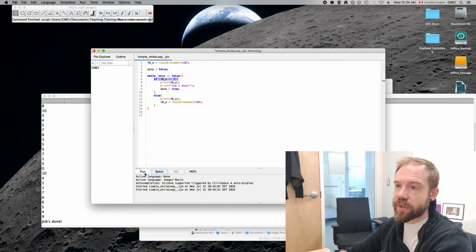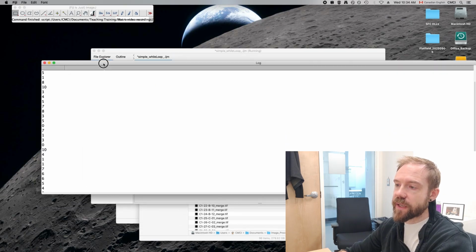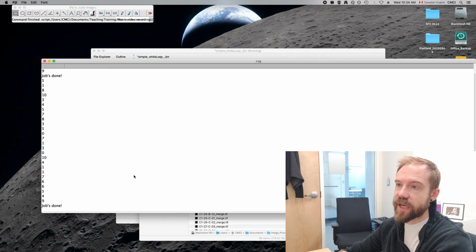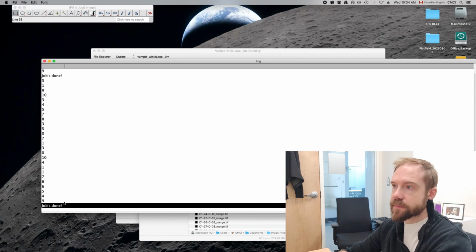I'll run this again. You see here we've now got a much bigger output. It took a long time for it to get to a value of 9, right? So it went through 5, 1, 8, 10, and so on, all the way down until finally it gets to 9, and then the job is done.